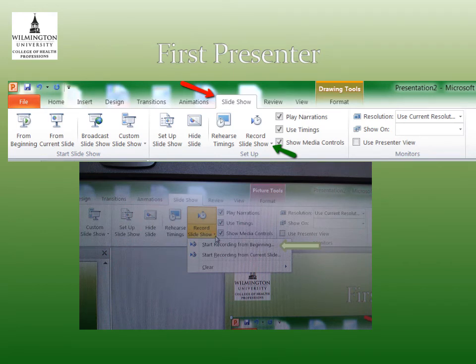The first presenter will record his or her narrative starting from the beginning of the show. To do this, you click on the Slideshow tab, then on the downward arrow on Record Slideshow. When you do this, a drop-down menu gives you the option to start recording from the beginning or from the current slide. The first presenter will click on Record from the Beginning. Once you click this button, the recording begins, so be prepared with your narrative.